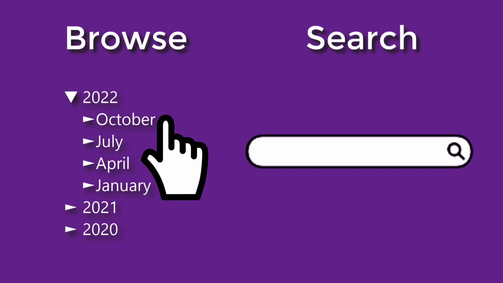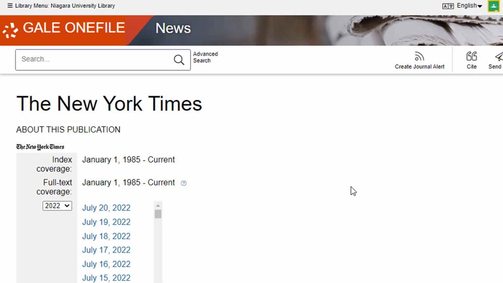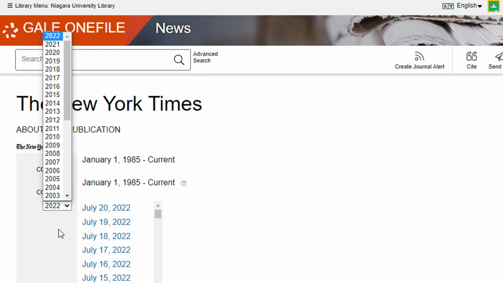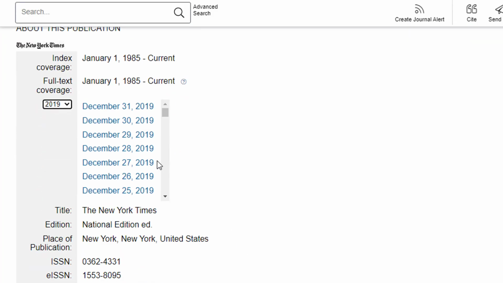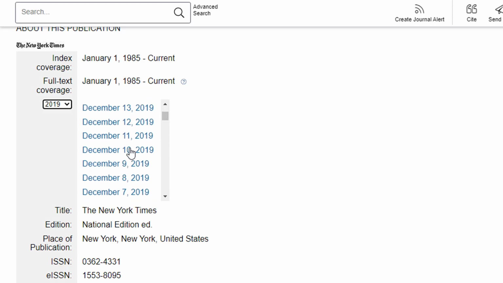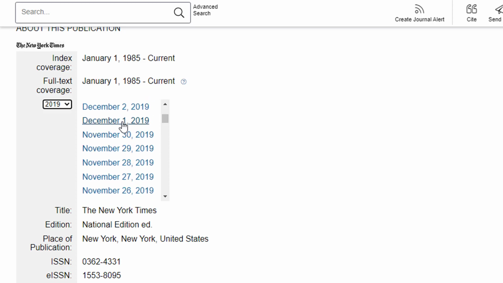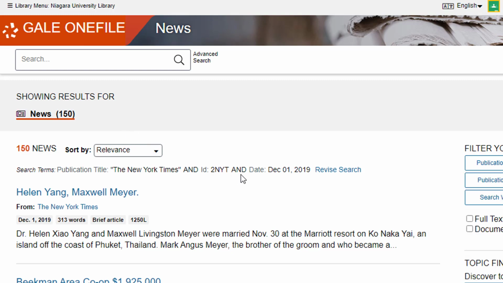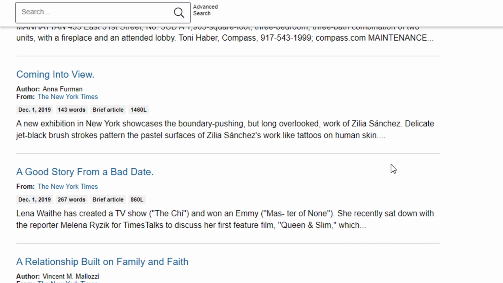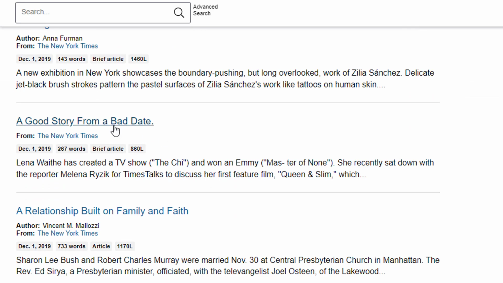With browsing, I just choose dates or issues and see what articles are available. So if I wanted to, let's say, see articles from 2019, I can just select that date from this drop-down menu, and then all the issues from that date are listed. I'll pick December 1st, and now I have a list of all articles published in the New York Times on that date, and then I can click any of the titles to read it.